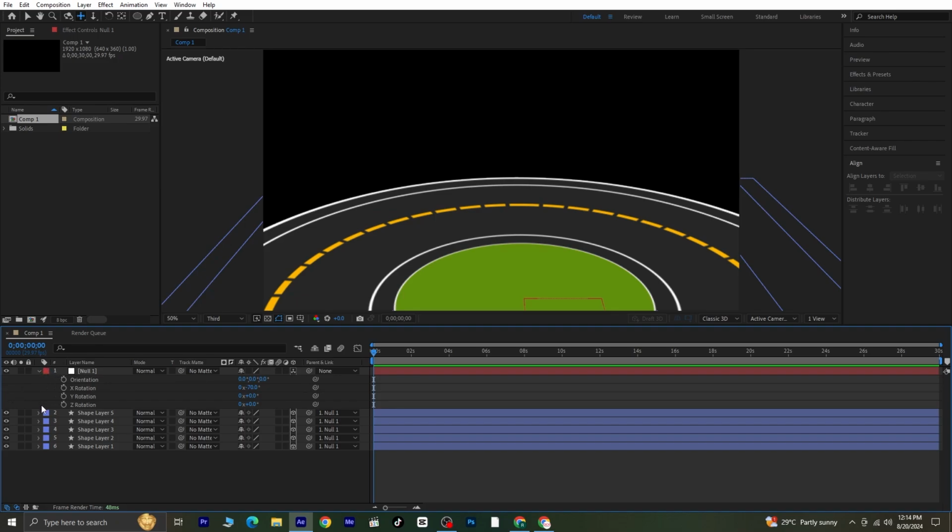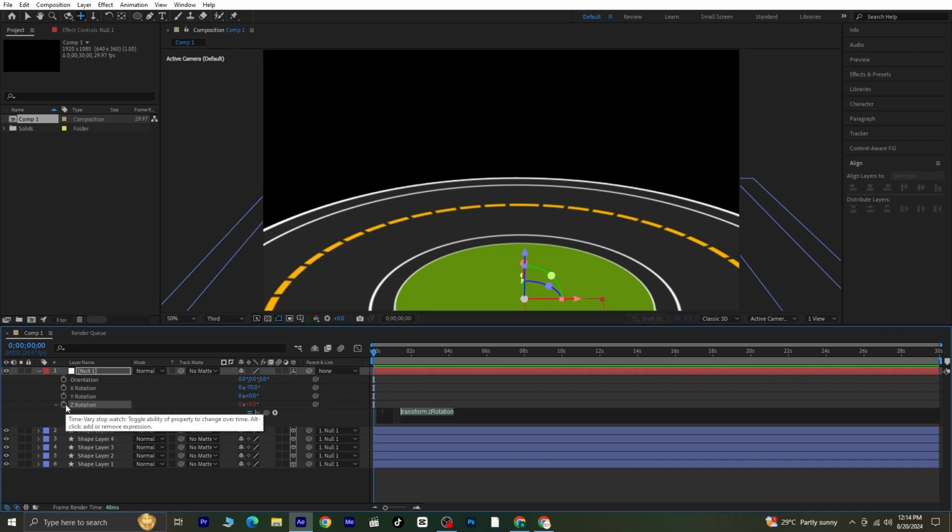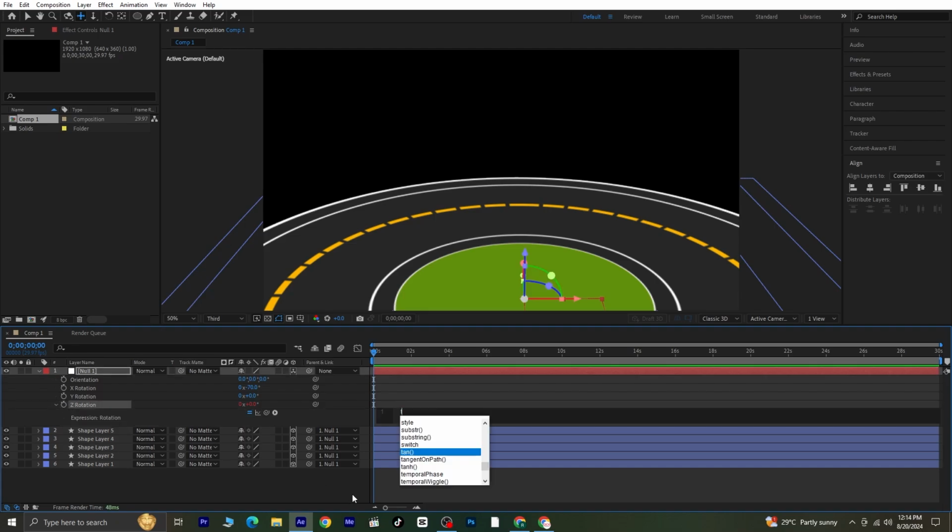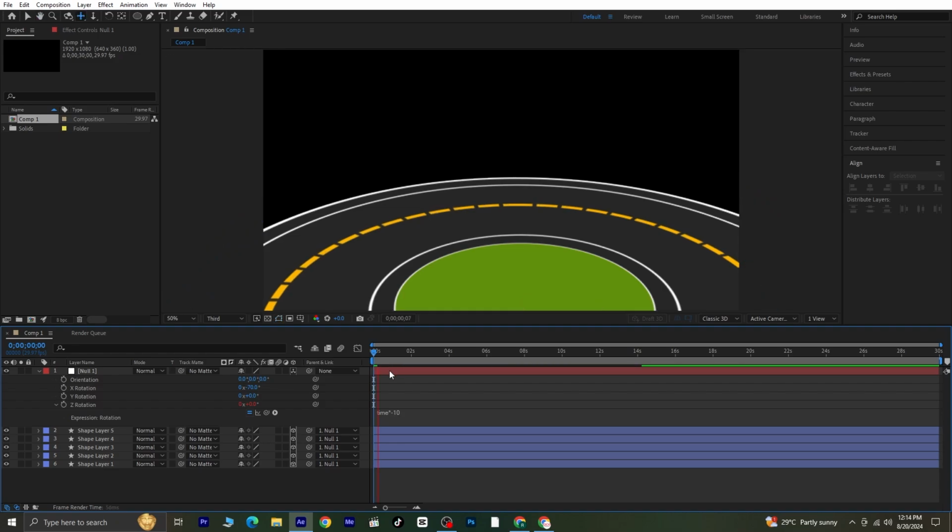Next, click on the stopwatch next to Z rotation while holding Alt. Enter the expression time * -10. Preview the animation to see the effect.